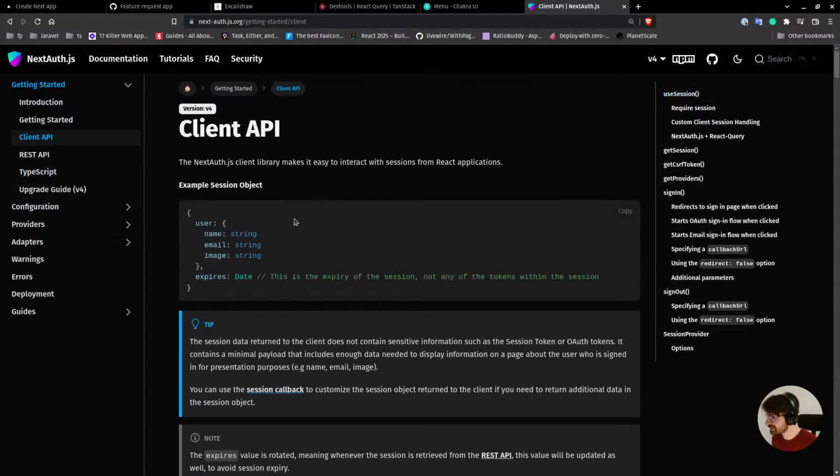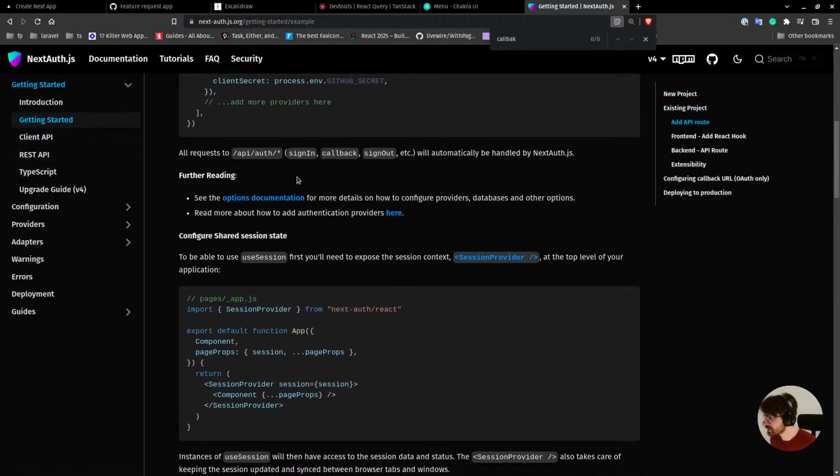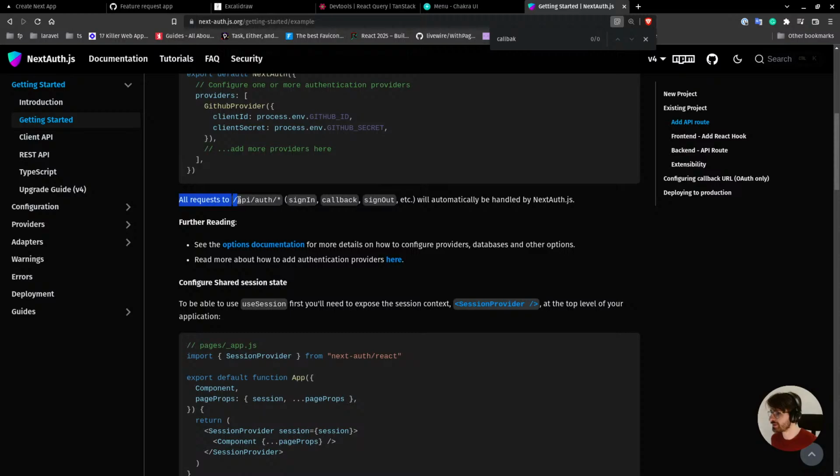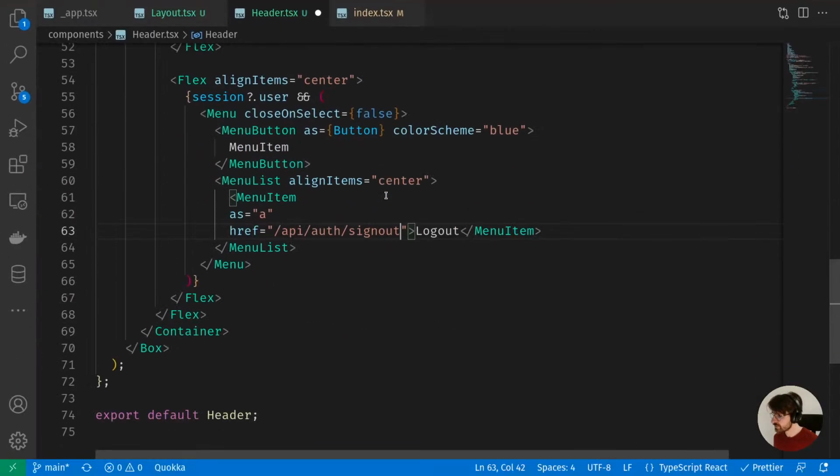I know that there is a page here that they actually describe. So all requests are going to /api/auth/signin or callback or signout. So we are going to just move it to signout.